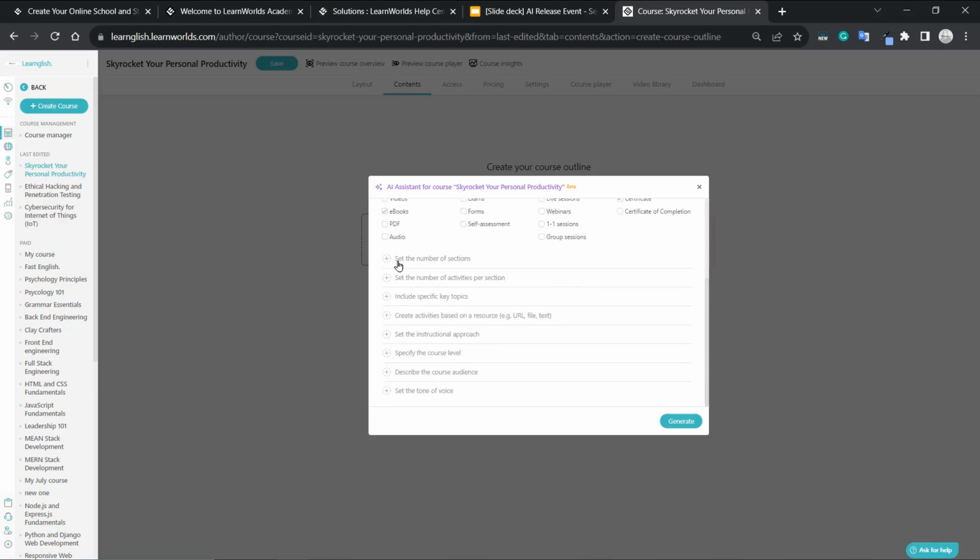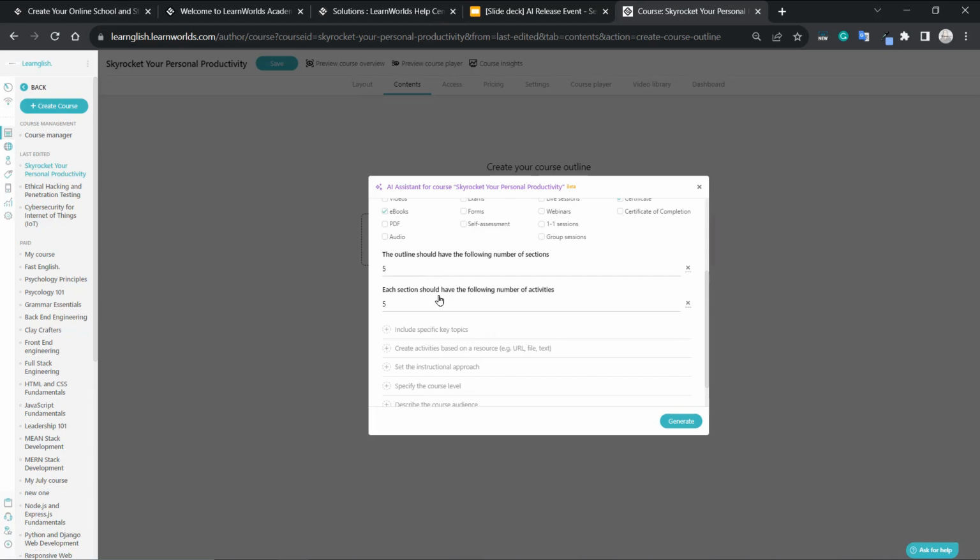Next up, we have to set the number of sections, right? Think of sections kind of like chapters, units, right? So just a way for you to group your activities. So how many of those shall we add? I'm going to add 5 over here. So 5 sections. Next up is the number of activities per section. How many do I want? I'm going to go for 4.